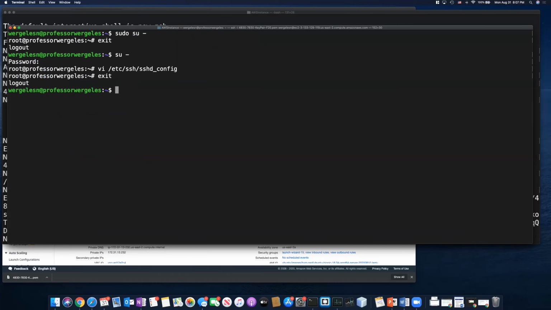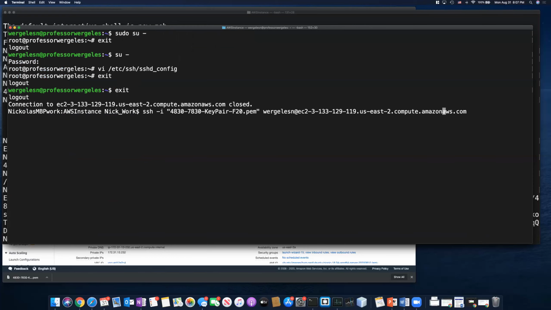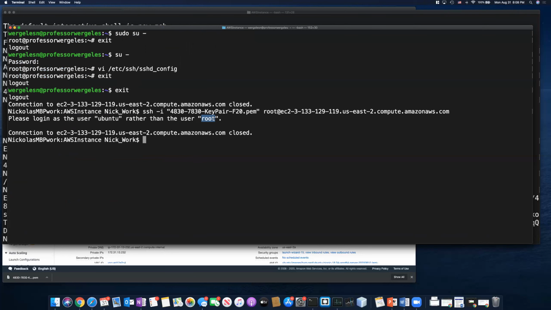I'm going to exit to my local machine, and I'm going to try to SSH right into the root. I put yes, so let's see if it works. You'll see here, please log into Ubuntu rather than the user root. Even though I said yes to root logins in the config file, you'll see the connection was closed. In fact, I was blocked.